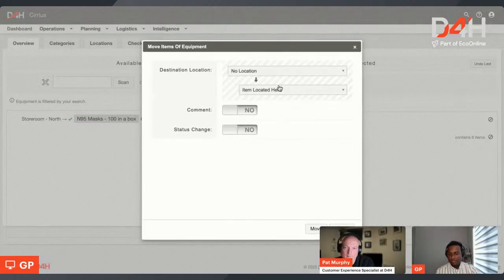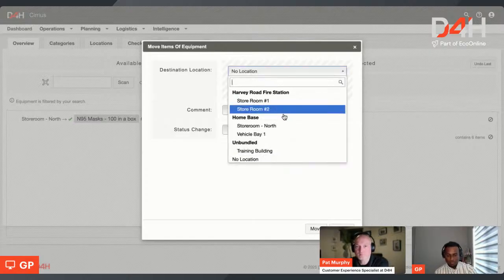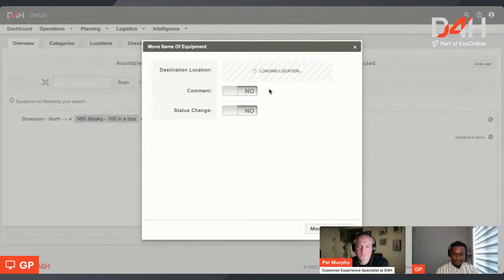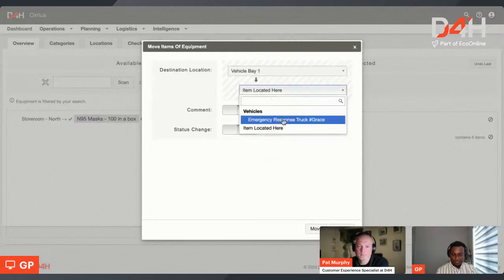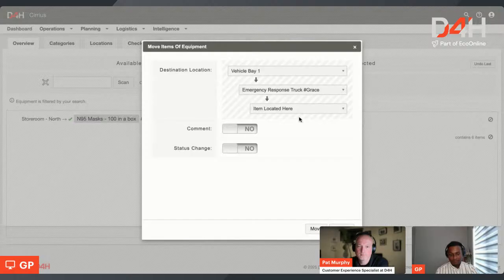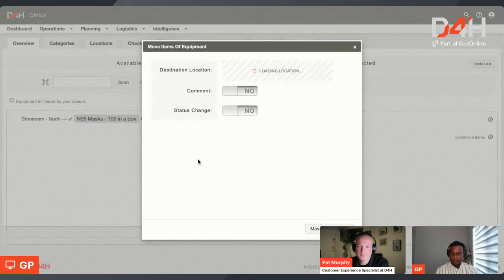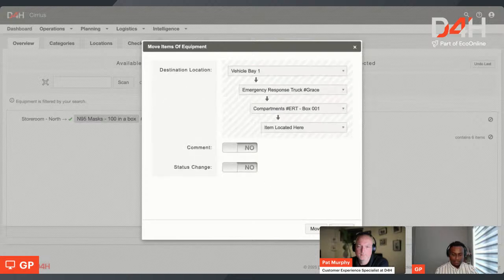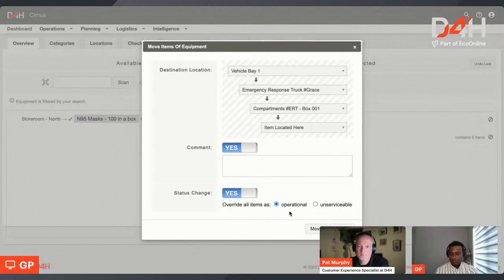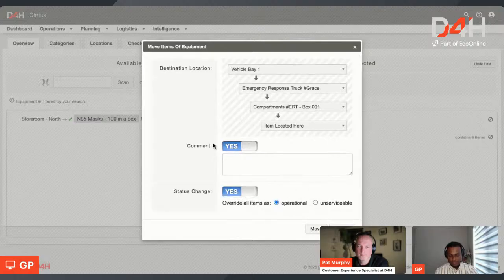From here we now need to select the compartment or the vehicle where you are moving these items. From the first drop down, you go to vehicle bay 1. In the second drop down, you would select your truck, and if you want to stop at the truck level, by all means go ahead and click move. But if you want to place these items inside your compartments, you would select the compartment and click move. If you would like, you can add a comment. If you would like, you can mark the items as operational versus non-operational.